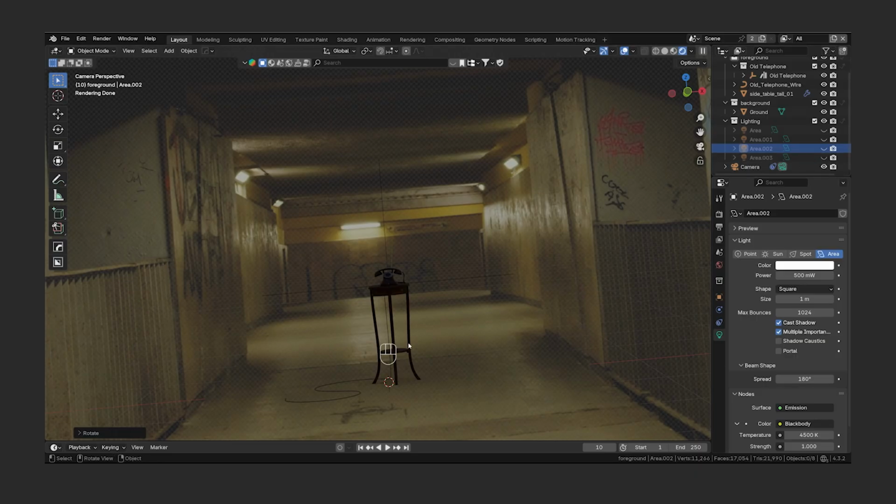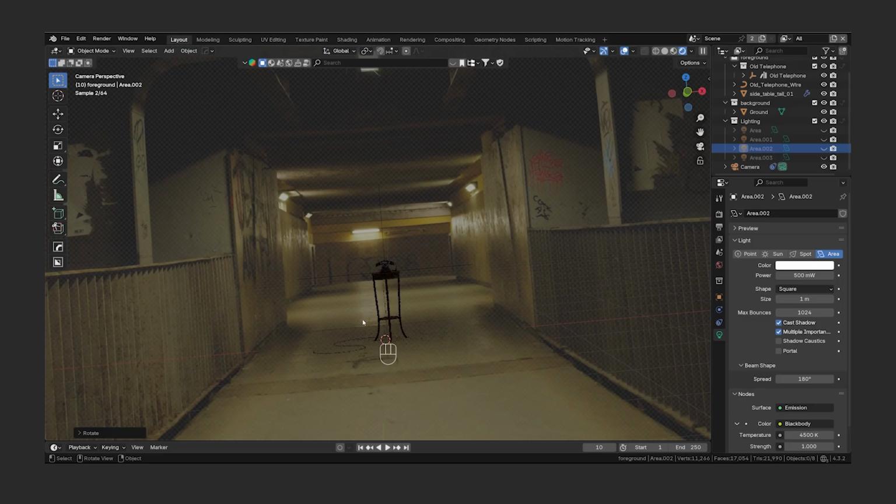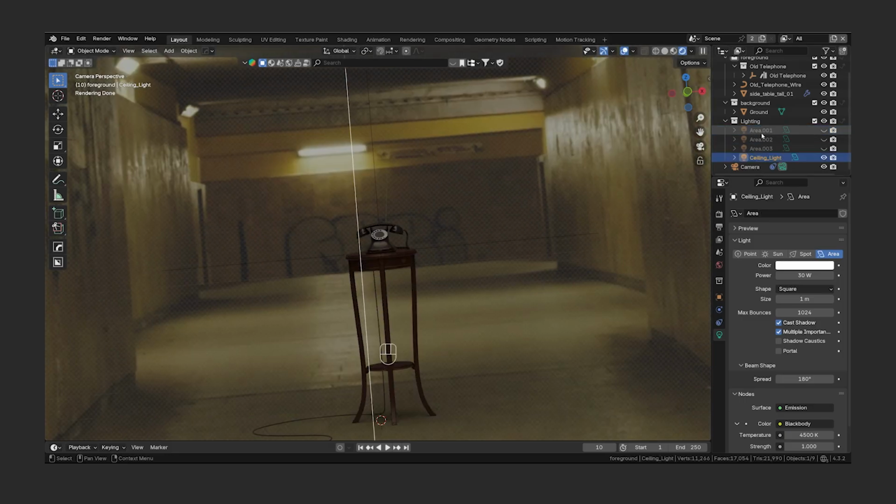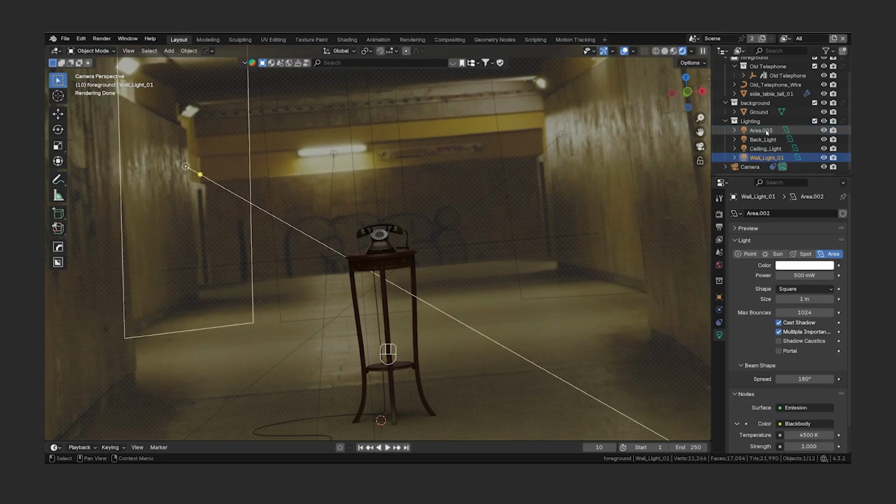First, we added a nighttime HDRI to create a base fill light. Then we added an area light to simulate the ceiling light. Next, another area light to simulate the light coming from the back. Finally, lights on the sides to capture the light sitting on the walls.